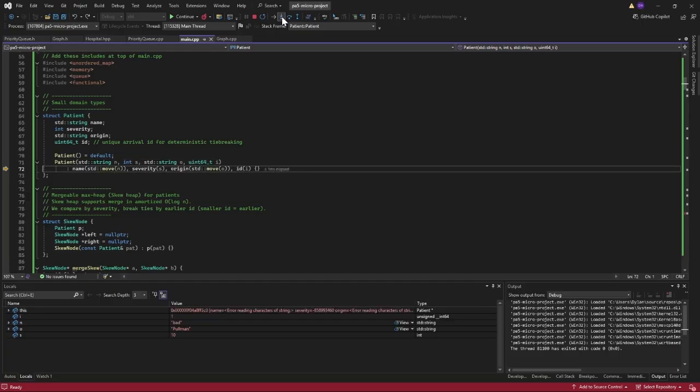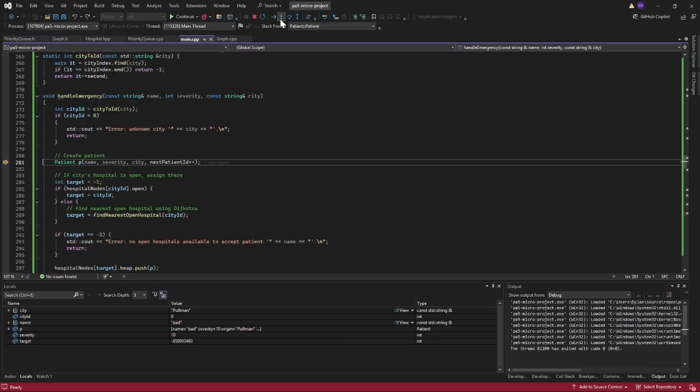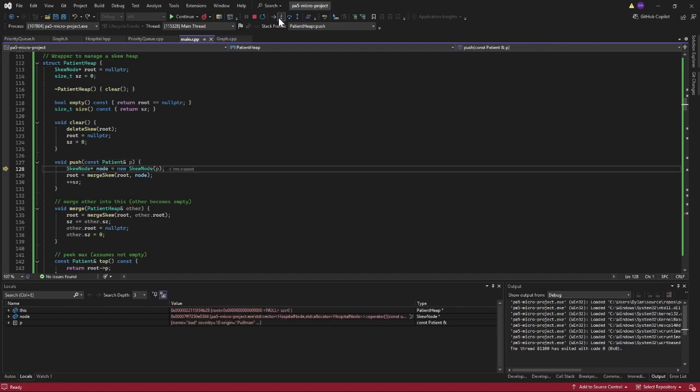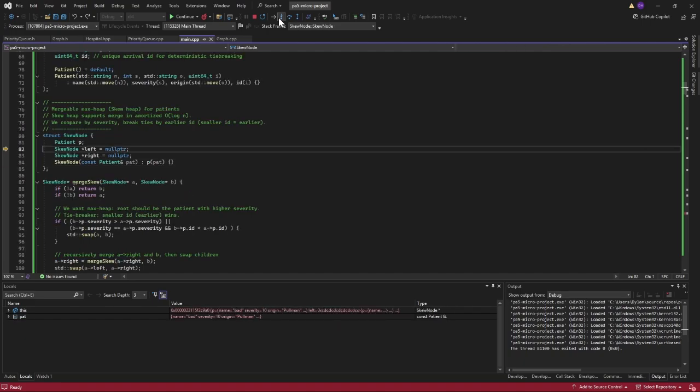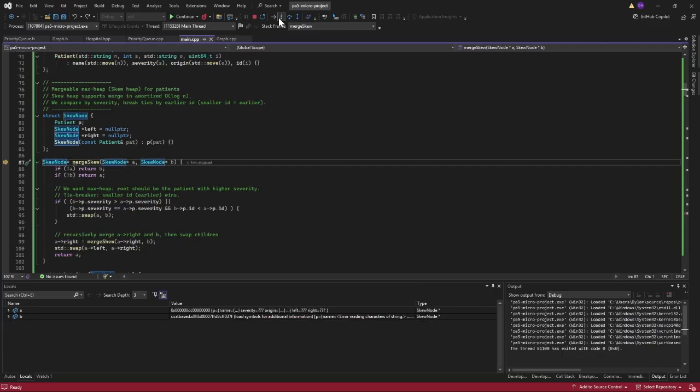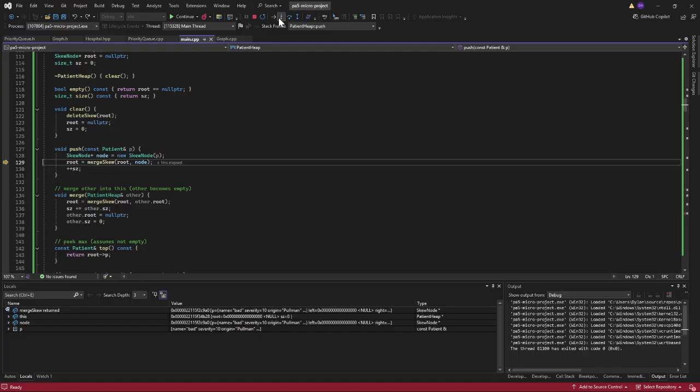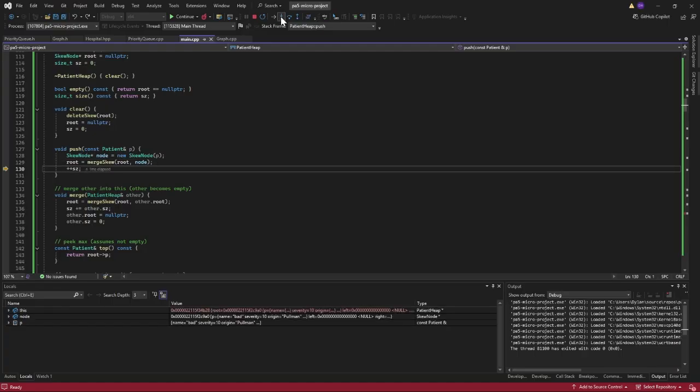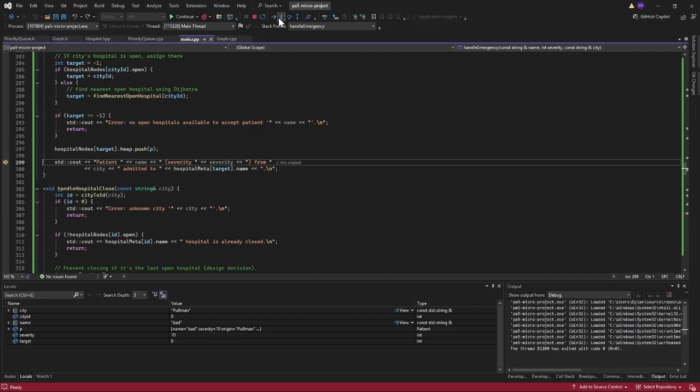Okay, we're going to create a patient using my patient class and the constructor right here. Right, and right now I'm just pushing the node, or the patient, onto the graph.